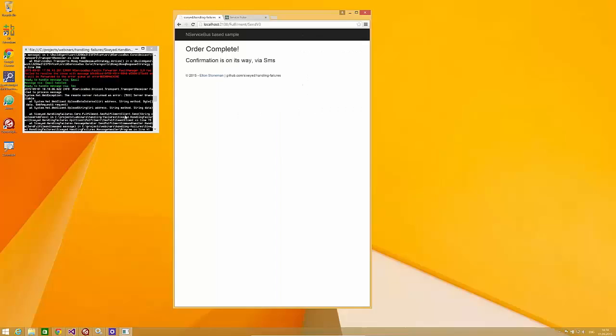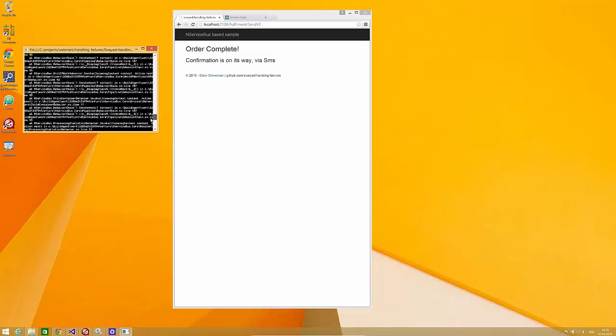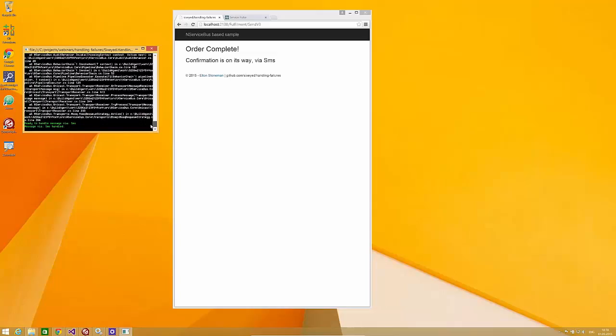So let's zoom out. The retry was done by NServiceBus. We see here logged the full stack trace of the exception, depending of course on the log level you use. And you can see here that the second time the request was handled, it was successful and the SMS was sent over our third-party service.